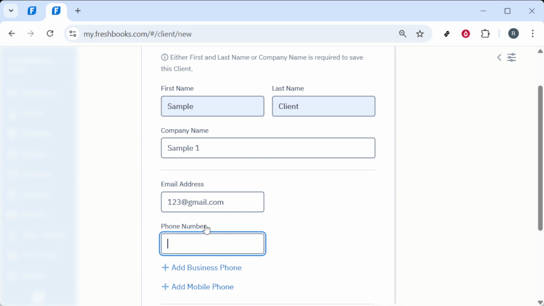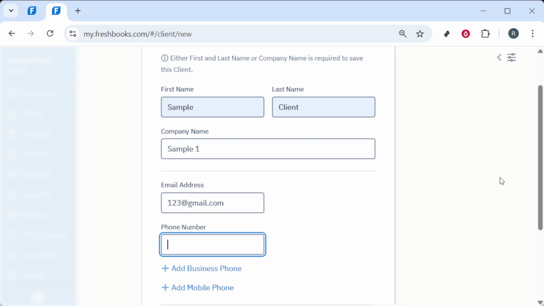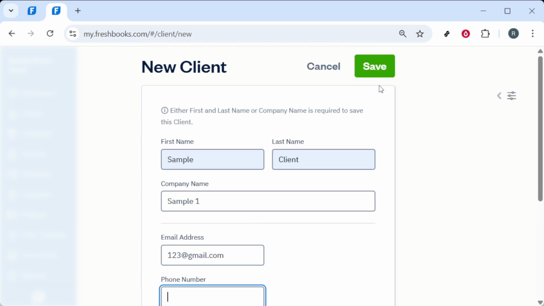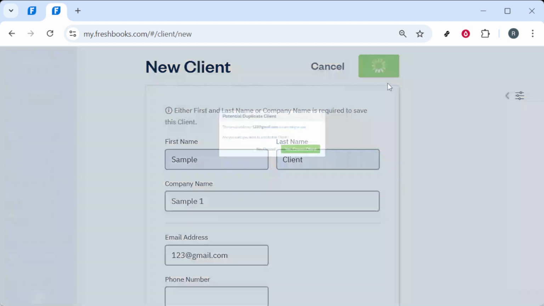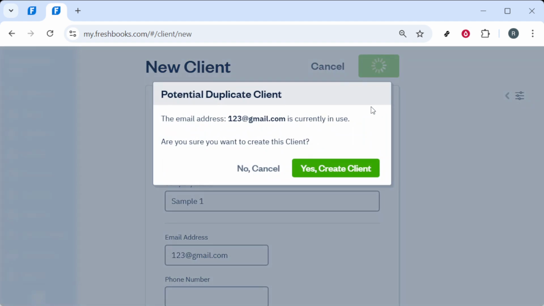Once you've carefully entered all the client information, take a moment to review everything. Make sure all the data you've entered is accurate and complete. When you're satisfied that everything looks perfect, just click the Save button. This will securely store the information, and your new client will now appear in your FreshBooks client list, ready for you to manage and collaborate with.